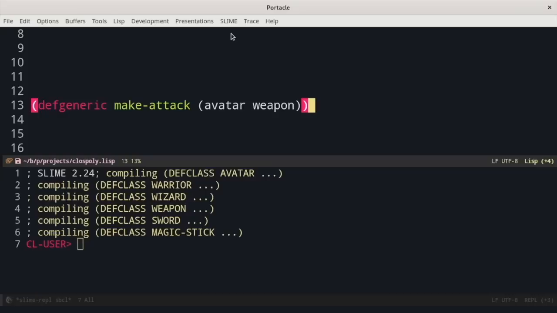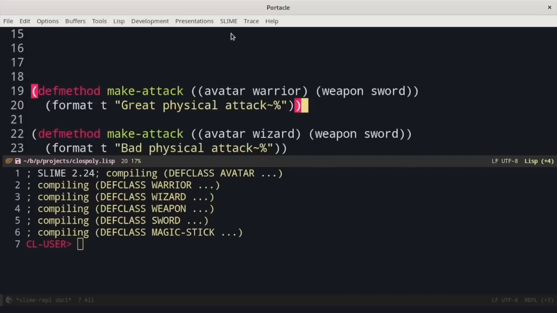We know that warriors are good with swords, but not so much with the magic stick, and the wizard is the opposite. If we call makeAttack passing as first parameter an object of type warrior and the second as a sword, it will print that this is a great physical attack. On the other hand, if the avatar is a wizard, it will be a bad physical attack. And so we list all the four possibilities.